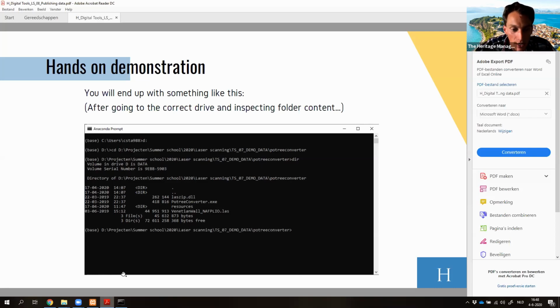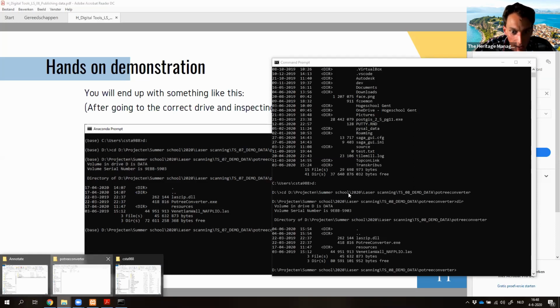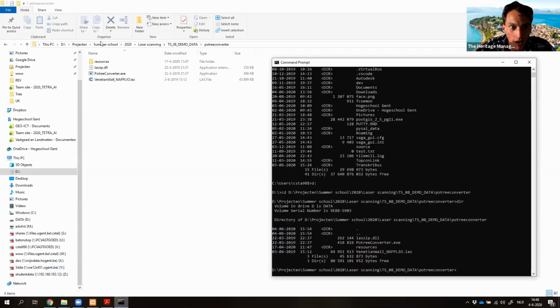Voila. So at the moment I am in the same folder here. I typed in, I went to my partition, I copy pasted my folder name, I checked the content of the folder, and I'm sure that I'm now in the same folder as the one I have here, the PO tree. I also see my executable here, and I see my LES file here. Voila, and we're back on track.